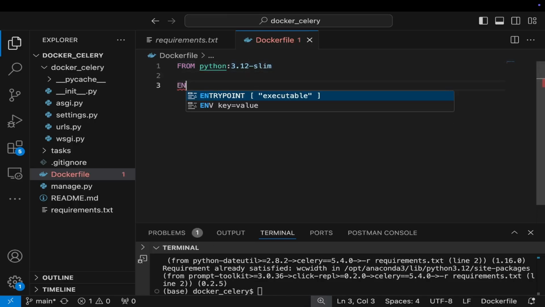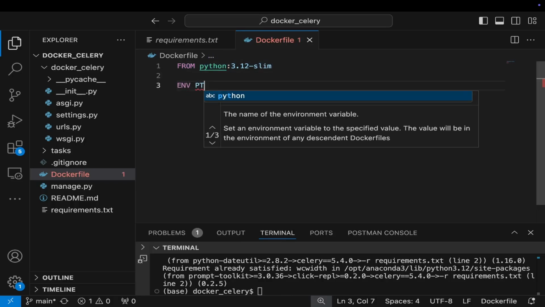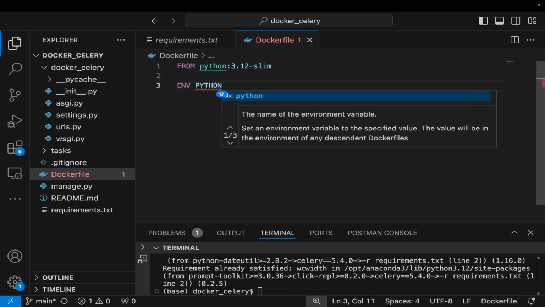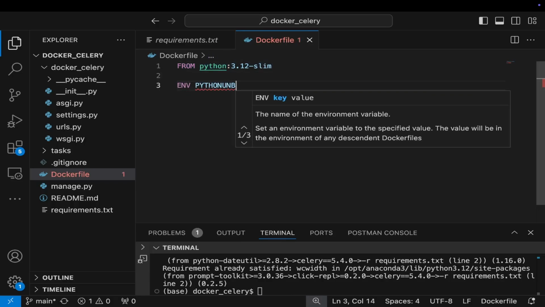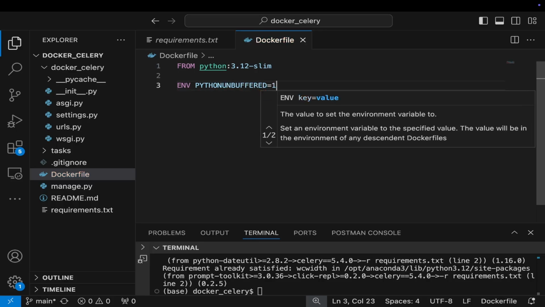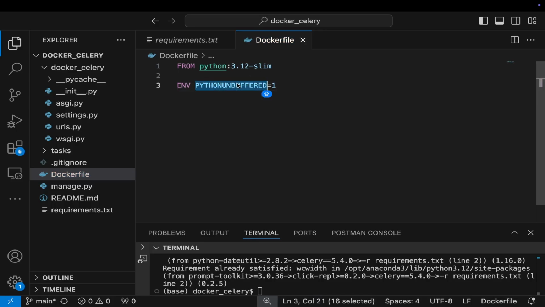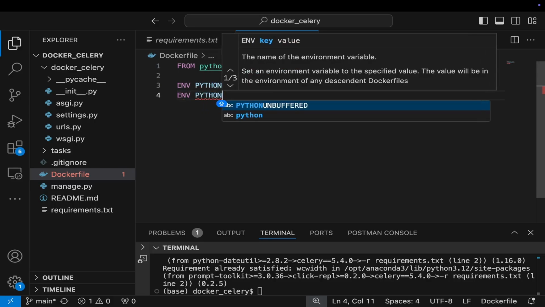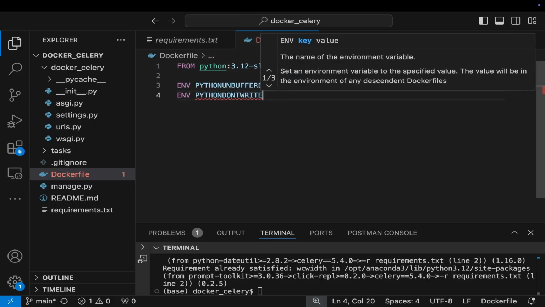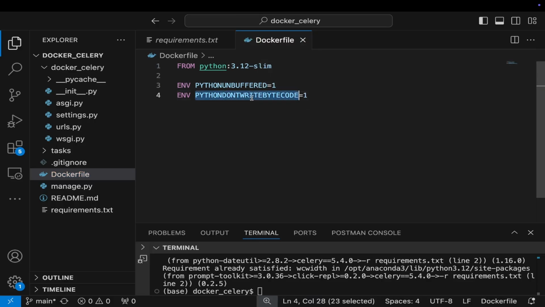And then we have ENV, one environment variable, which will be PYTHONUNBUFFERED equals 1. And this tells Python to send our logs directly to the terminal. Then we shall have another environment variable called PYTHONDONTWRITEBYTECODE equals 1, and this will prevent Python from writing .pyc files.